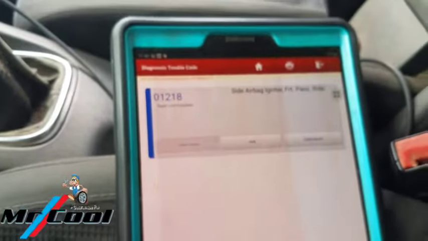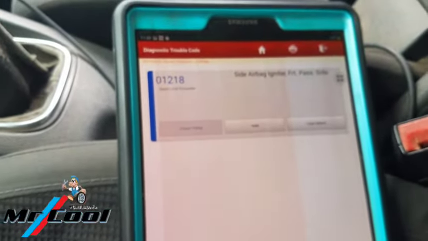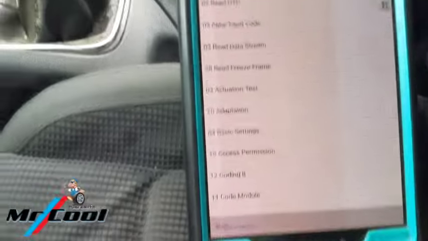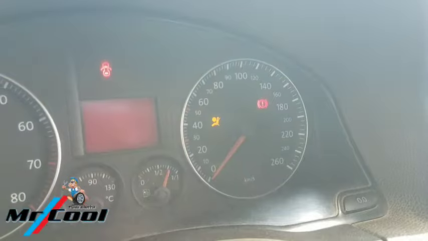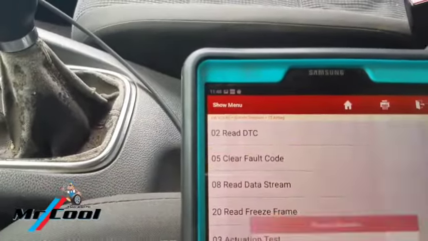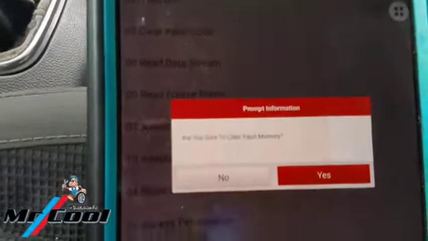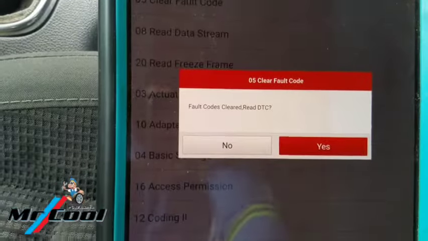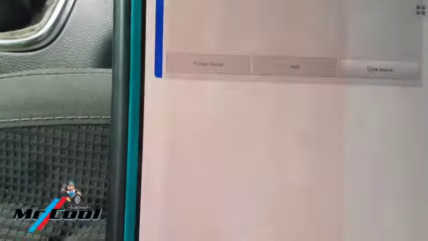The first thing you want to do, if you want to confirm whether this is a serious case, is go back and clear the error code. Before I clear it, I look at it again, and it's still there. So go ahead and clear the fault code. Yes, triple yes, yes. Let's take a look at it again, and it's gone.